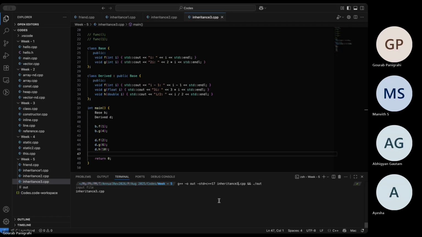Okay, so 1 and then twice of that is 8. Second one will be 2 minus 1, 1. Okay, 3i 18. Okay, and 10 by 2 5. Okay, yeah.